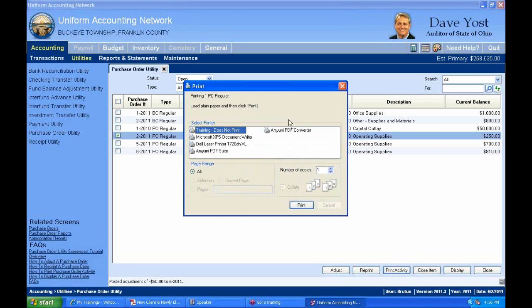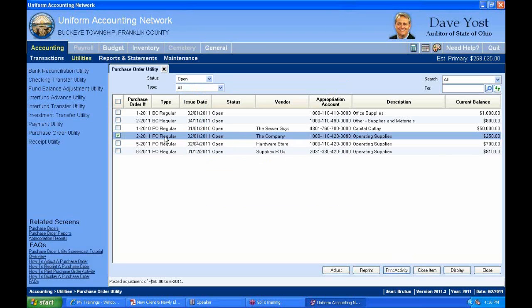If I click that, it just takes me to the printer. So again, I can't show you the copy, but I would say once you get some data in here, experiment with that. It won't do any harm to print the activity for your PO. If you haven't made any payments or adjustments on it, it's not going to show any activity. It won't look any different than just your PO.